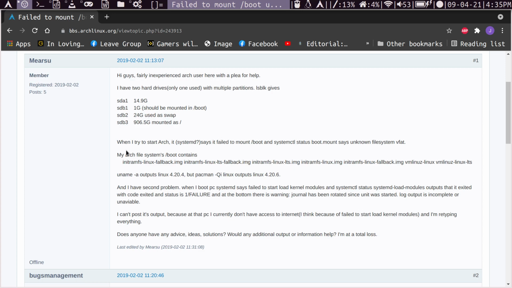So initially I was like, oh boy, I lost everything. But then I was, read the effing prompt, right? That's what you got to do. So I'm looking at the prompt, and then I see this message, failed to mount boot, and then unknown file system vfat. So I was looking through Google trying to figure out a solution.